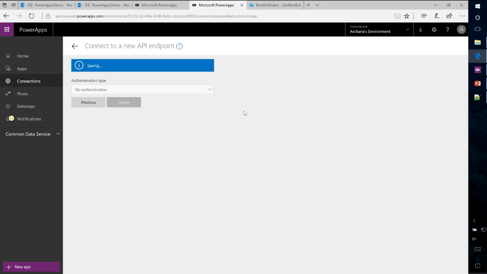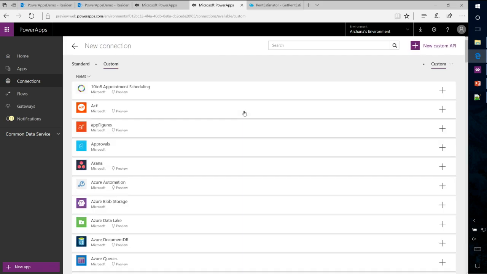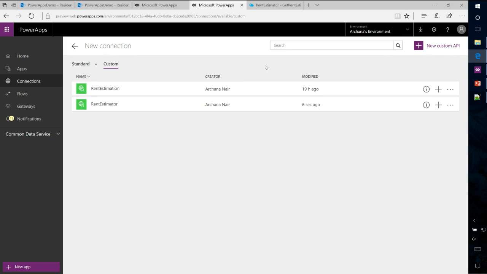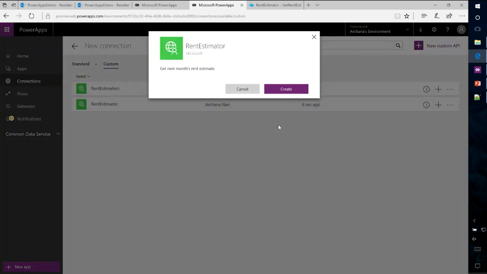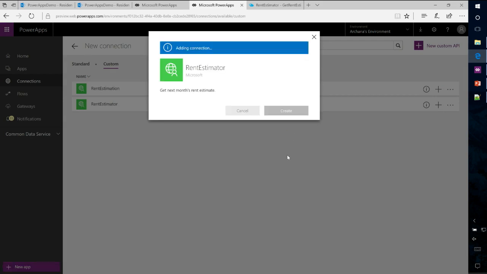So at this point, an actual connector, a custom connector that we call a custom API, is getting created, and it should show up in my list of available connectors in a second. There you go. Once the custom API is created, the next thing that I have to do is go ahead and create a connection to it. So as you see, 6 seconds ago, this is the one that I just created. I can go ahead and click on the plus button here. This is creating a connection. Go ahead and click Create.